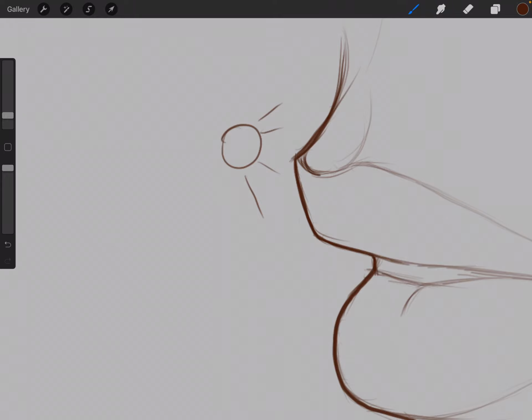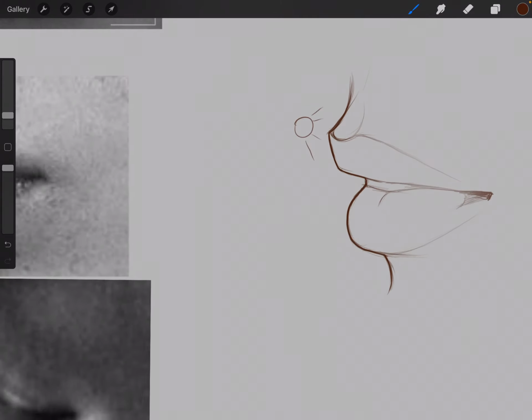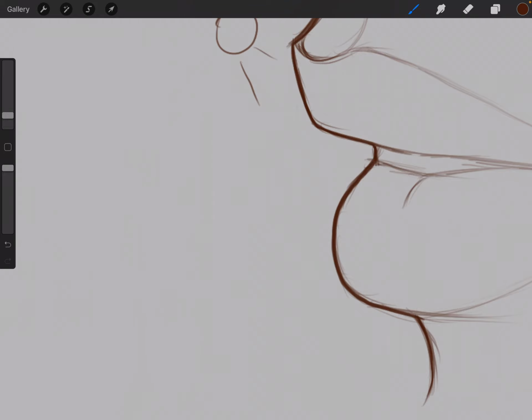These are mostly comic artists. They mostly apply this to their sketching, their inking, because they are highly based on inking.